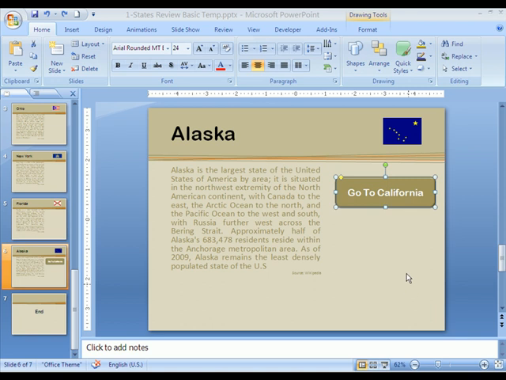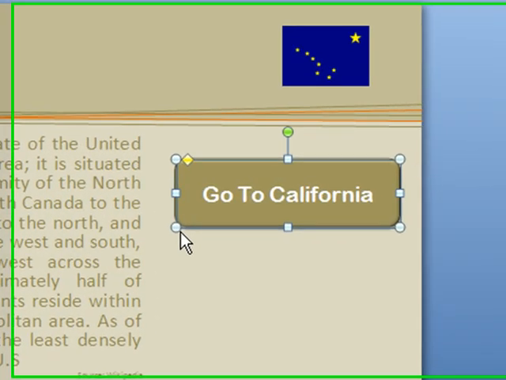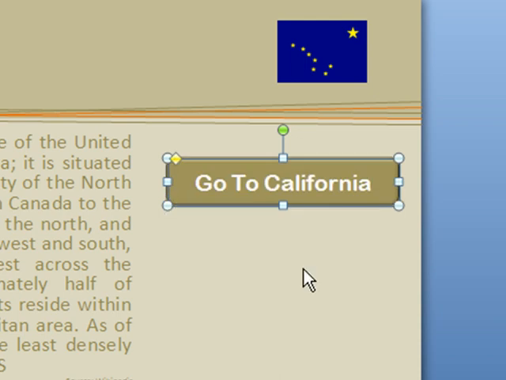My final task is to resize the button. I think it's a little bit wide. So I come to one of the handles on the side of the graphic. I'm going to take this bottom left one. I left click and hold it and just adjust it where I think it might look good. The button is now resized exactly where I want it, and I'm ready to go with a button with a link to California.